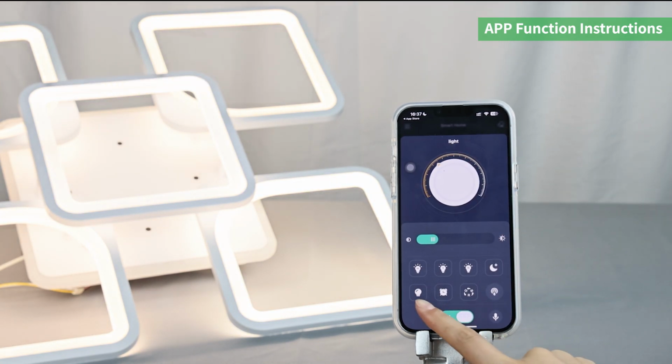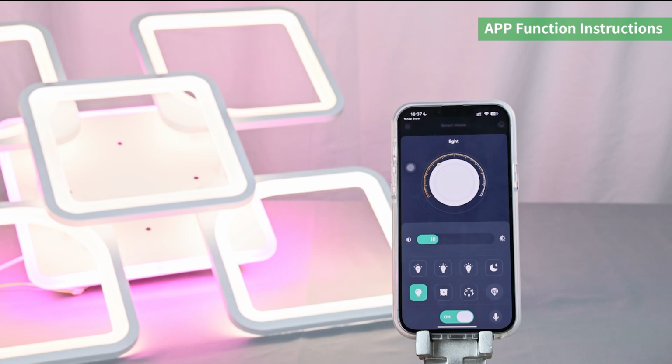Short press this button to turn on the ambient light. Press again to switch the ambient light to different colors. Continue pressing to switch colors again. Press the light button for the 4th time to turn off the ambient light.